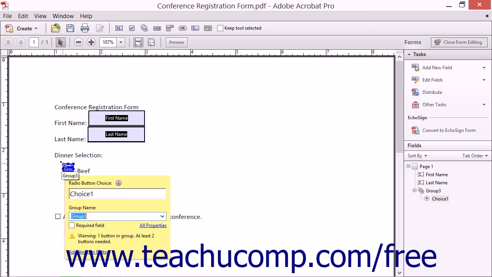Type a name for the specific button you just created, and also type a name for the button group to which this button belongs. You can also use the Required Field checkbox to prevent users from submitting form data unless they choose one of the buttons in the group.